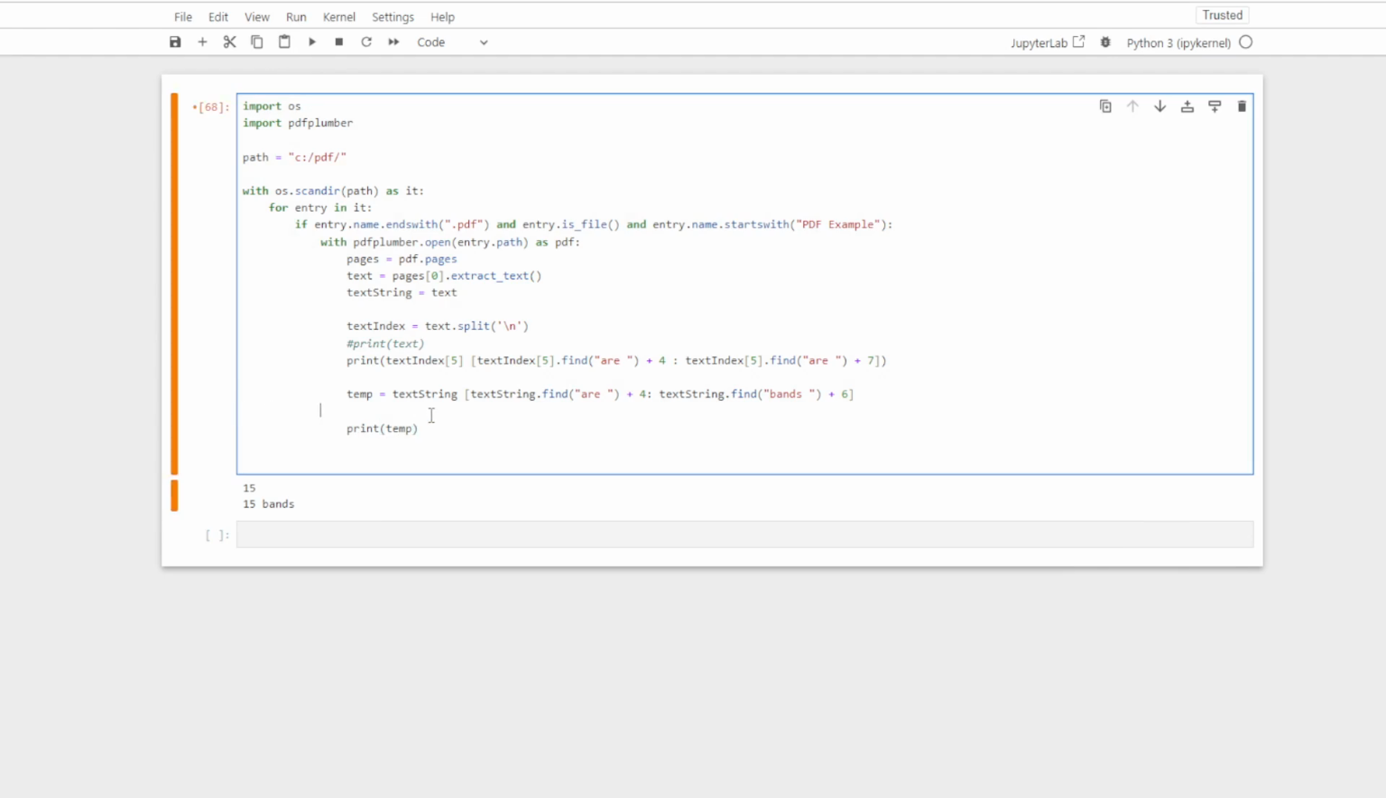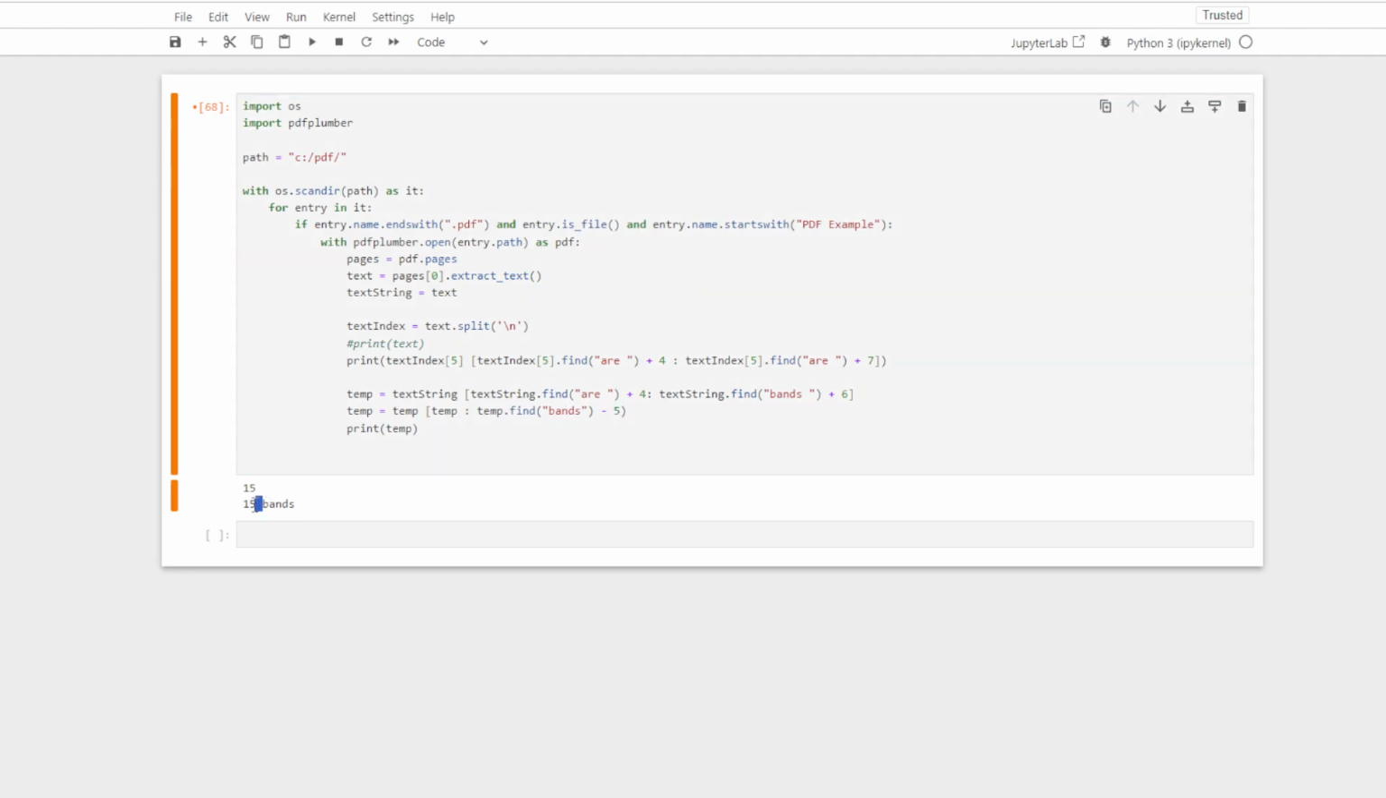So how you resolve that is this. Temp is equal to temp substring. You want the beginning of temp, and then you want to end with temp.find("bands"), and then you're going to subtract 5. So we start from the beginning, find the word bands. Bands has 5 letters, so subtract the 5. We should get here. If you don't want the space, then subtract 6.